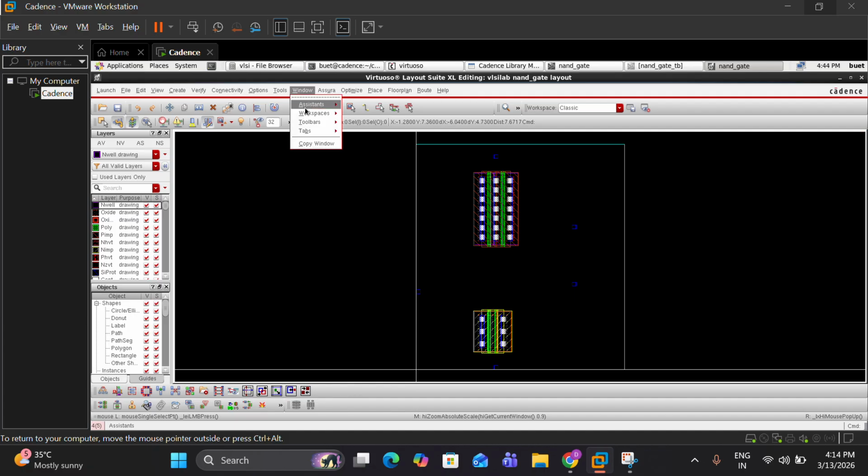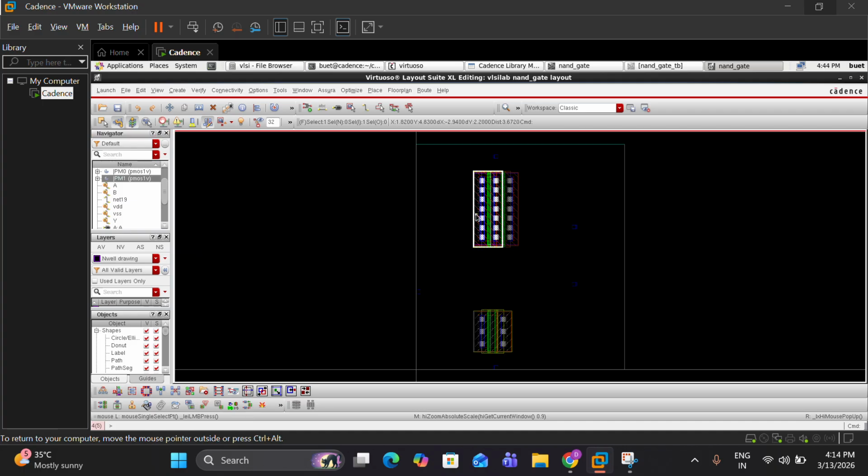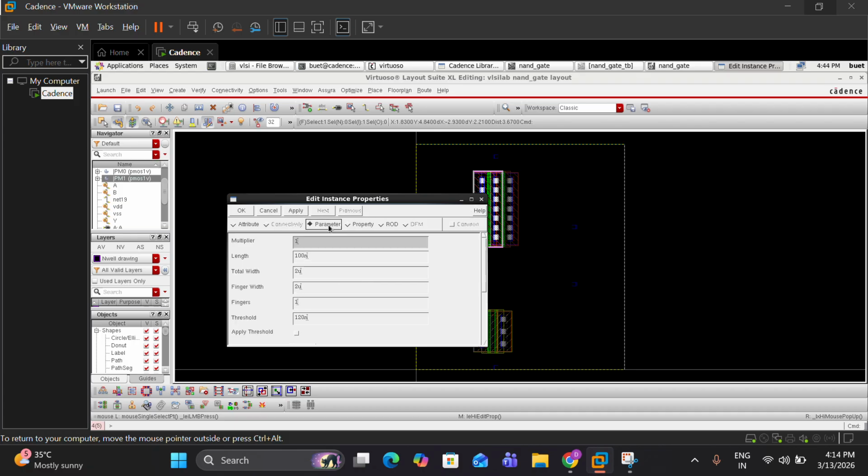First go to Window, Assistants, Navigator. The Navigator tells the connections of poly to poly or anything. First I am creating substrates for PMOS and NMOS. To create a substrate, select the transistor, press Q and go to parameters.